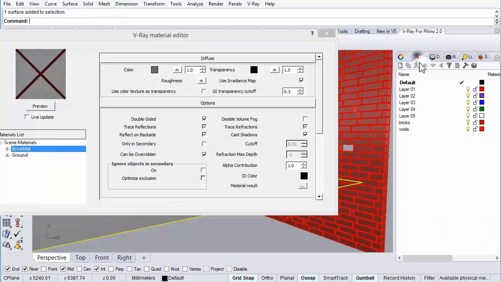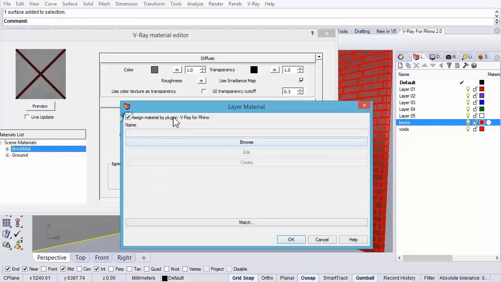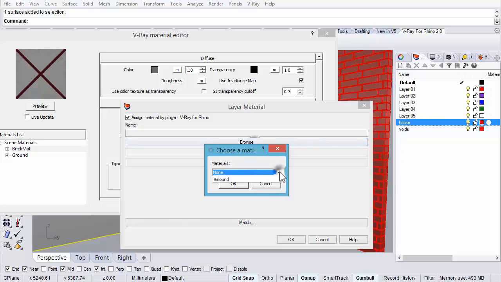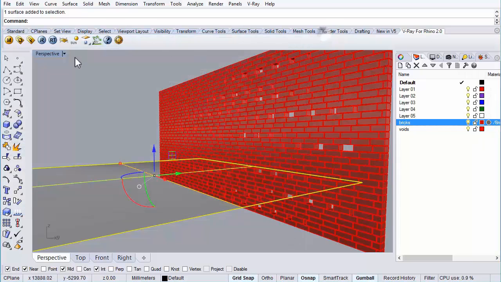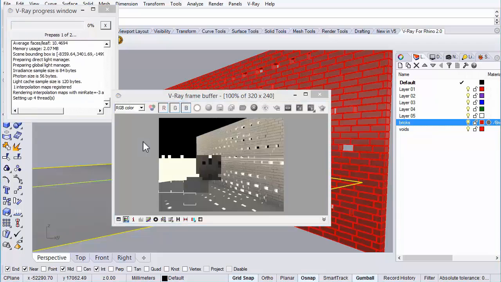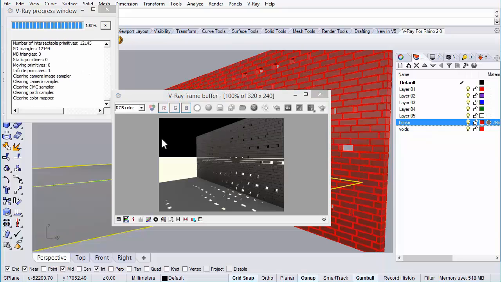Actually, I think, let's try this. If I select the bricks and go to material, we can do a checkbox here, assign material by plugin. That means we're going to be using the vRay, and I can browse, and the two materials I use should be there. And so that's good. All right, so now I've essentially assigned that material to that whole layer. So with that done, let's do a render. All right, and you can see how much darker the wall got because it turned those bricks gray.